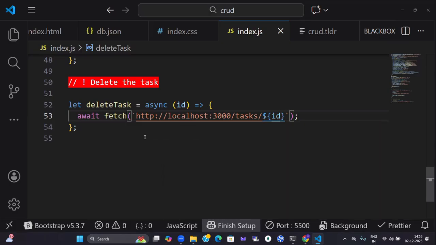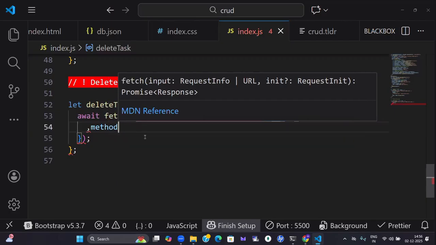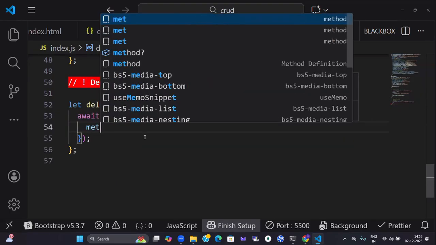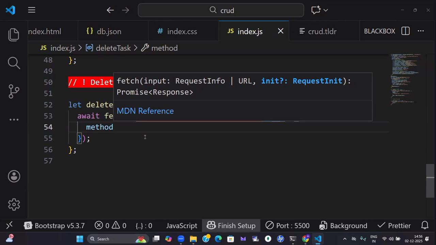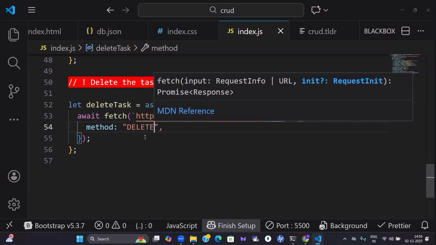Next, comma, we need to use an object here. So here I need to write the method called delete. Method colon delete. That's it, done. Now when I hit on the delete button, I want to run this function.